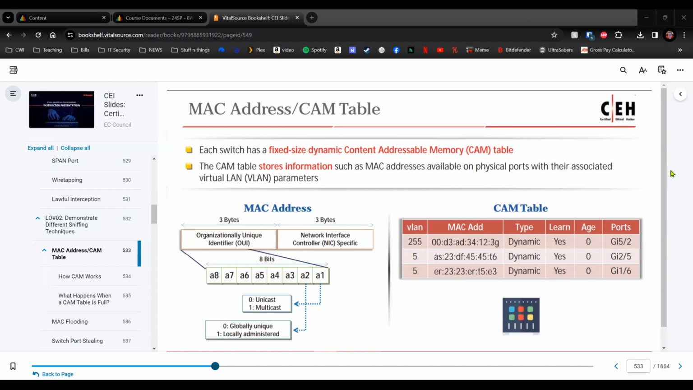So MAC address and CAM tables. Each switch has a fixed size dynamic CAM table. This table stores information such as MAC addresses available on physical ports with their associated VLAN parameters, or virtual LAN parameters.